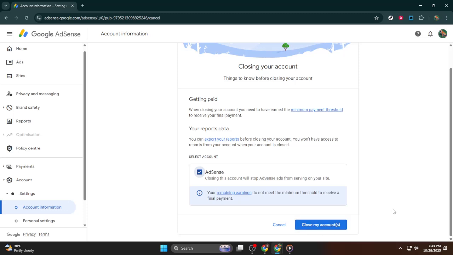And there you have it. You've successfully learned how to delete your Google AdSense account permanently. Remember, this process is irreversible, so it's crucial to double check before you proceed.